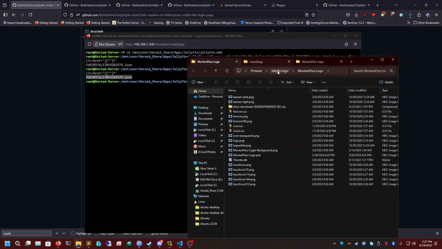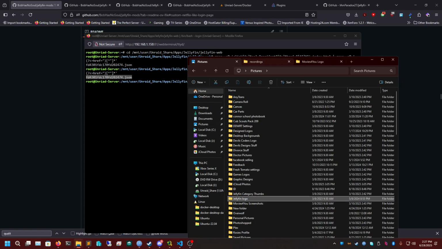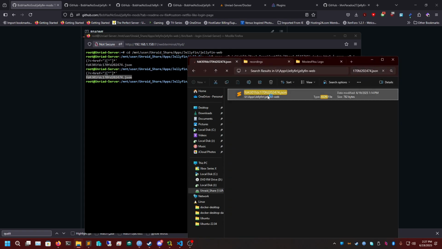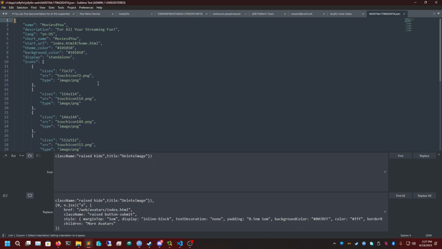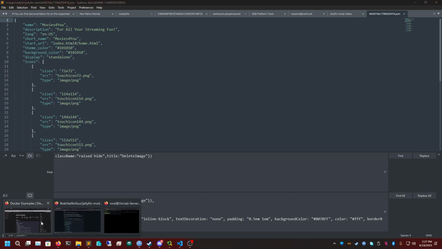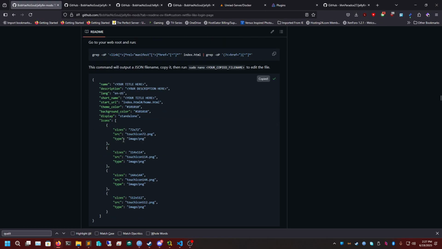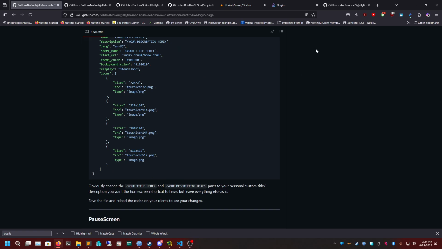All I have to do is go into my Jellyfin-Web directory. Once you're there, you just right click and paste it in. We'll find the file. There it is. We'll double click it to open it. And we're going to paste in this code, which I've already done, but I'll show you again. We're just going to copy all this, and we're going to paste it in.